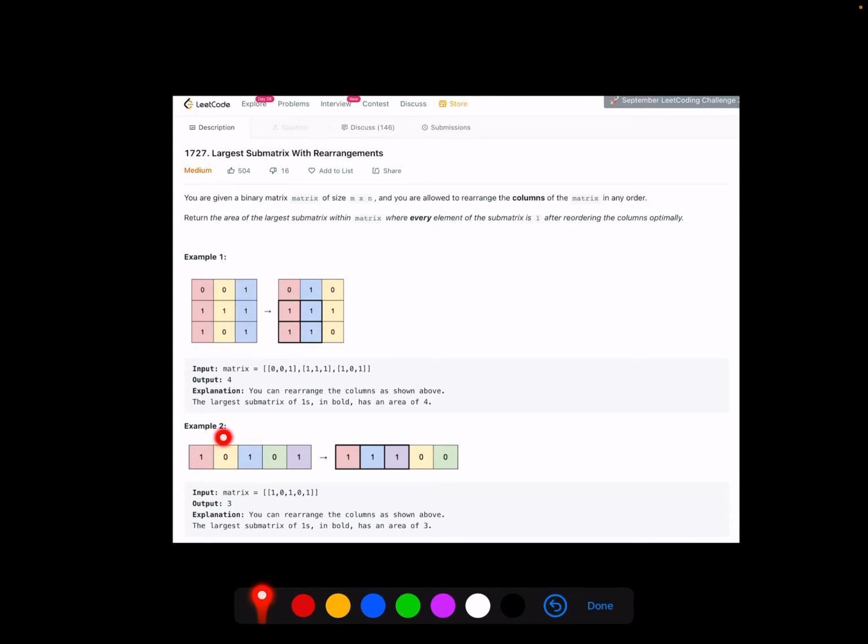Then in the second example, we're given a 1D matrix. Basically we can swap this blue one with the yellow one, and then swap this purple one with this one. It becomes this matrix, and the largest area is 3.